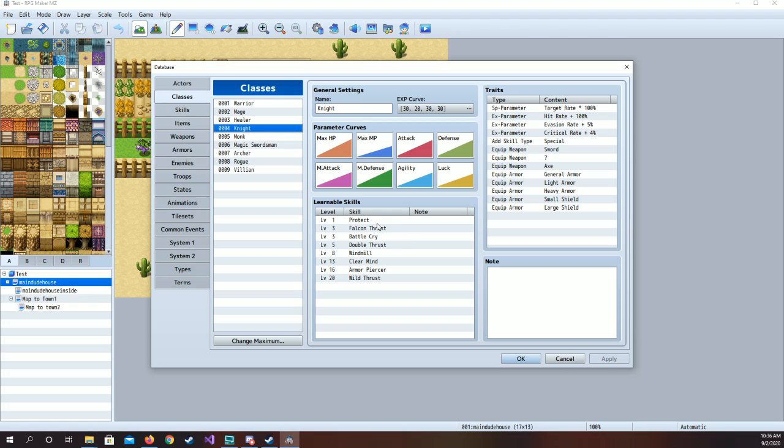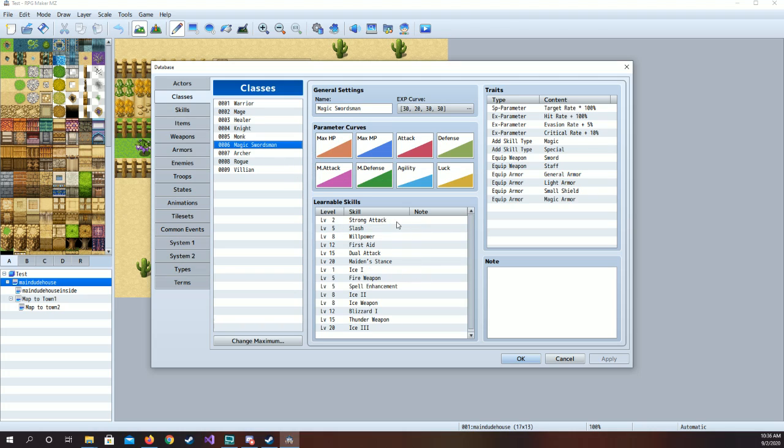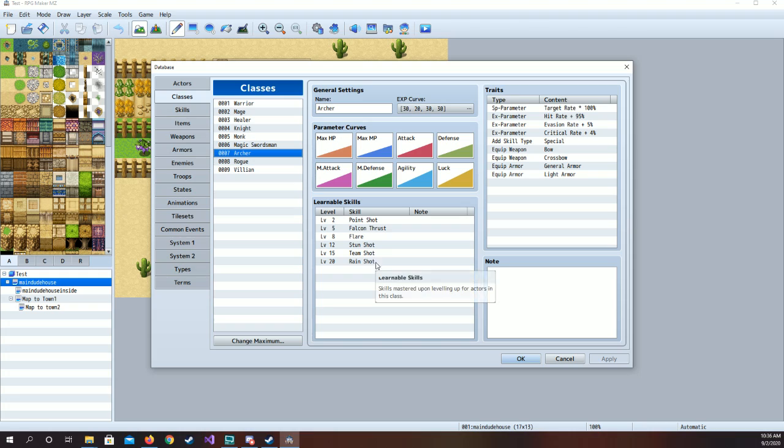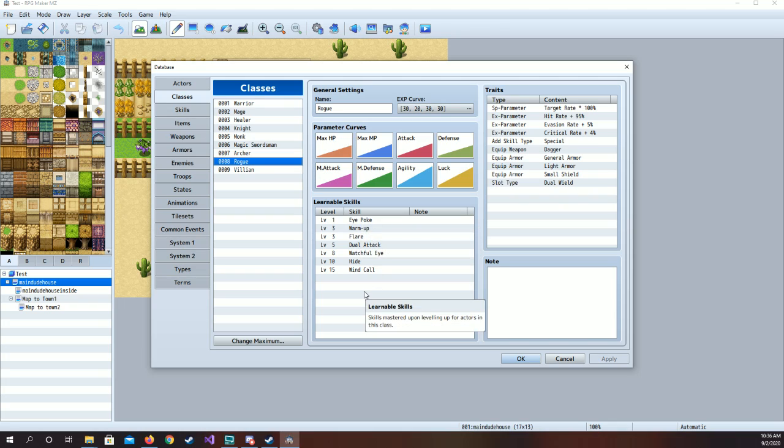The knight knows like protect, and armor pierce and that kind of stuff. The monk knows essentially a bunch of monk attacks. The magic swordsman knows all of like strong attack and all of this. The archer knows a bunch of archery moves. These seem like a bunch of rogue-like moves, so that's why I renamed it Rogue. But that's that.